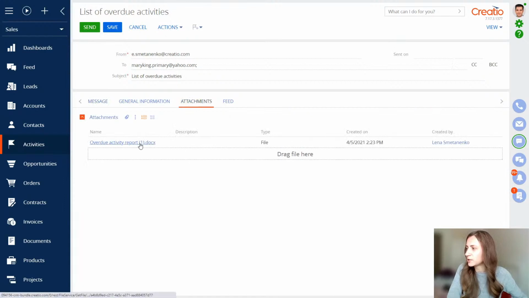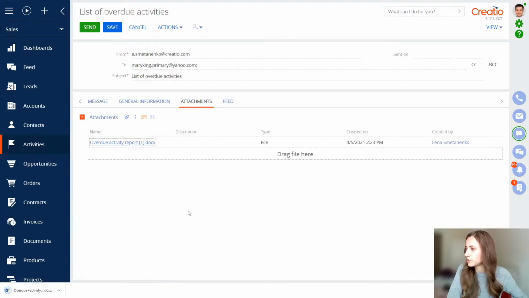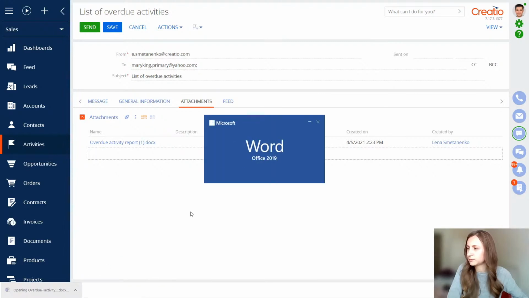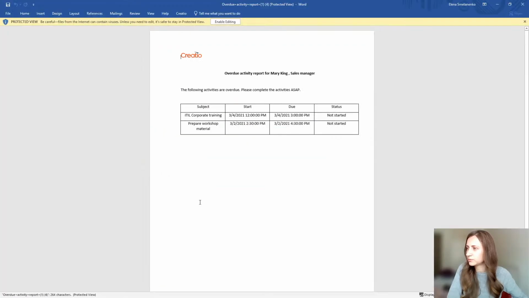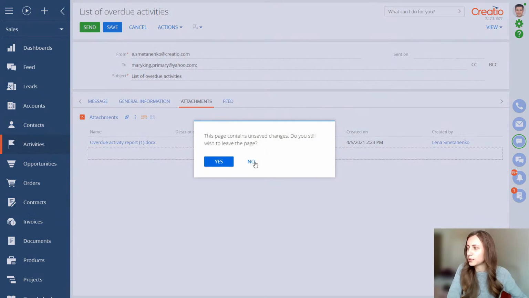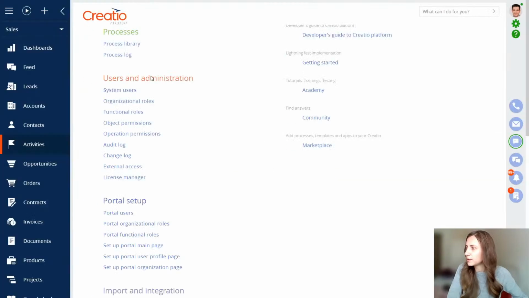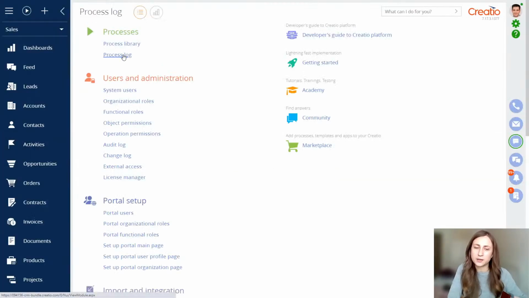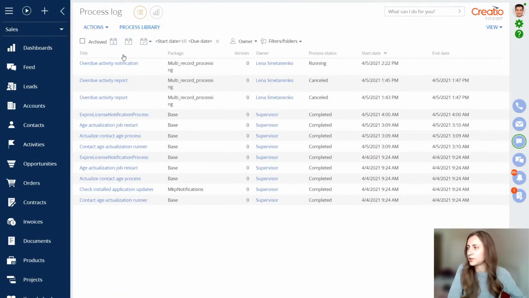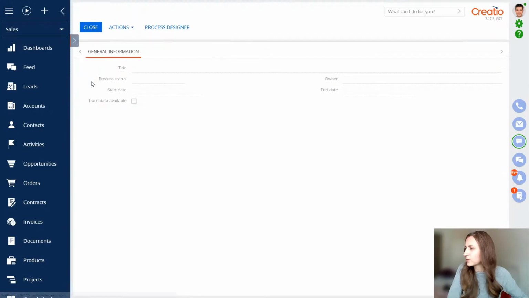And in attachments, I will see another report. This time it's for Mary. Mary only has 2. And if I go into my process log, yes, I want to leave, I can take a look and basically understand how that is changing. So let's open this up.